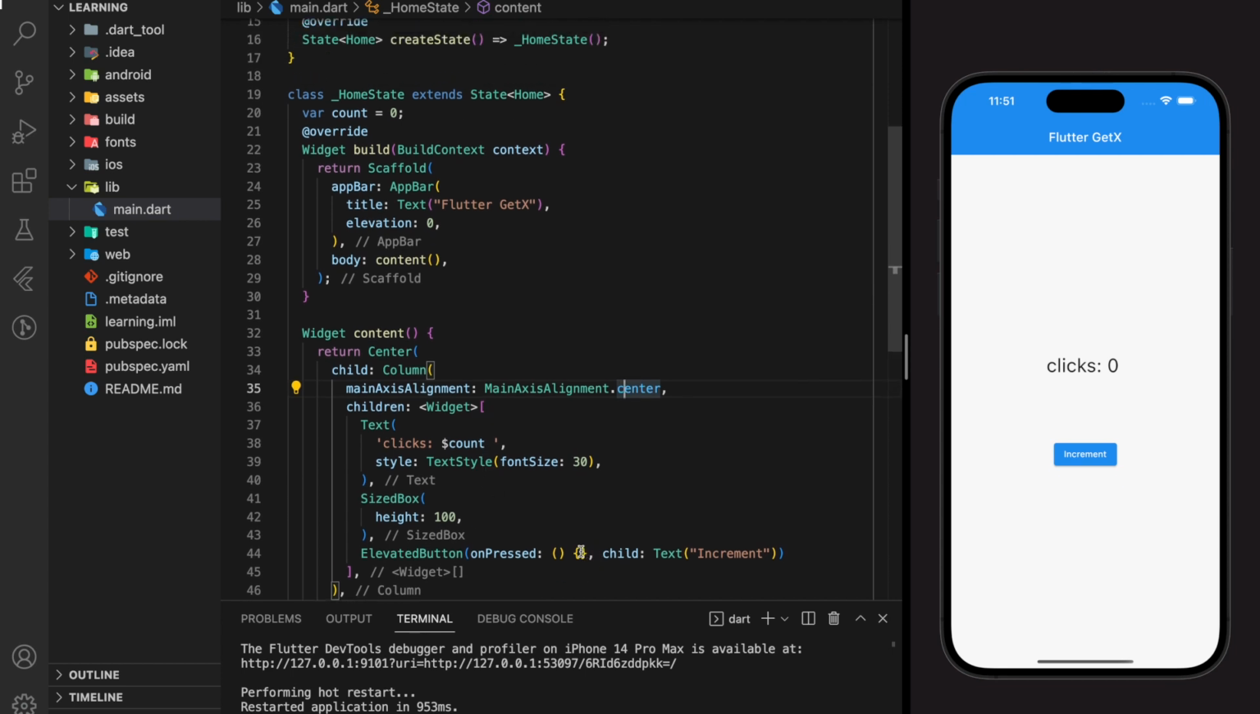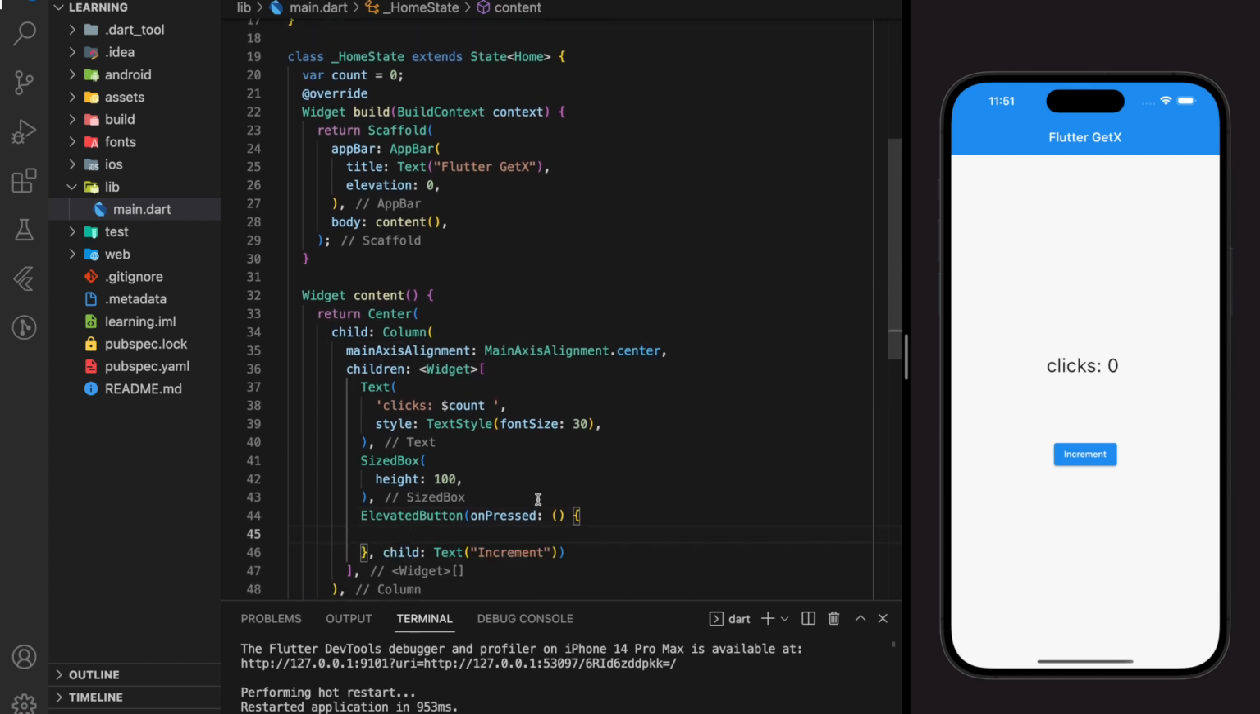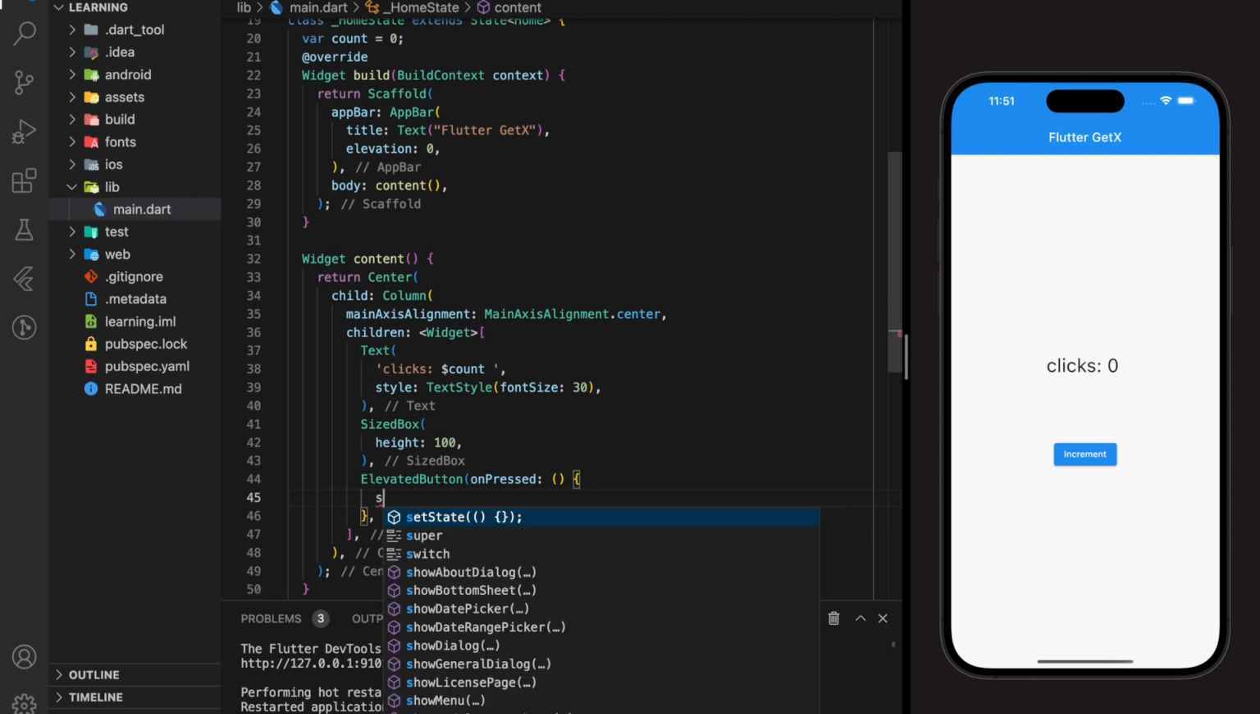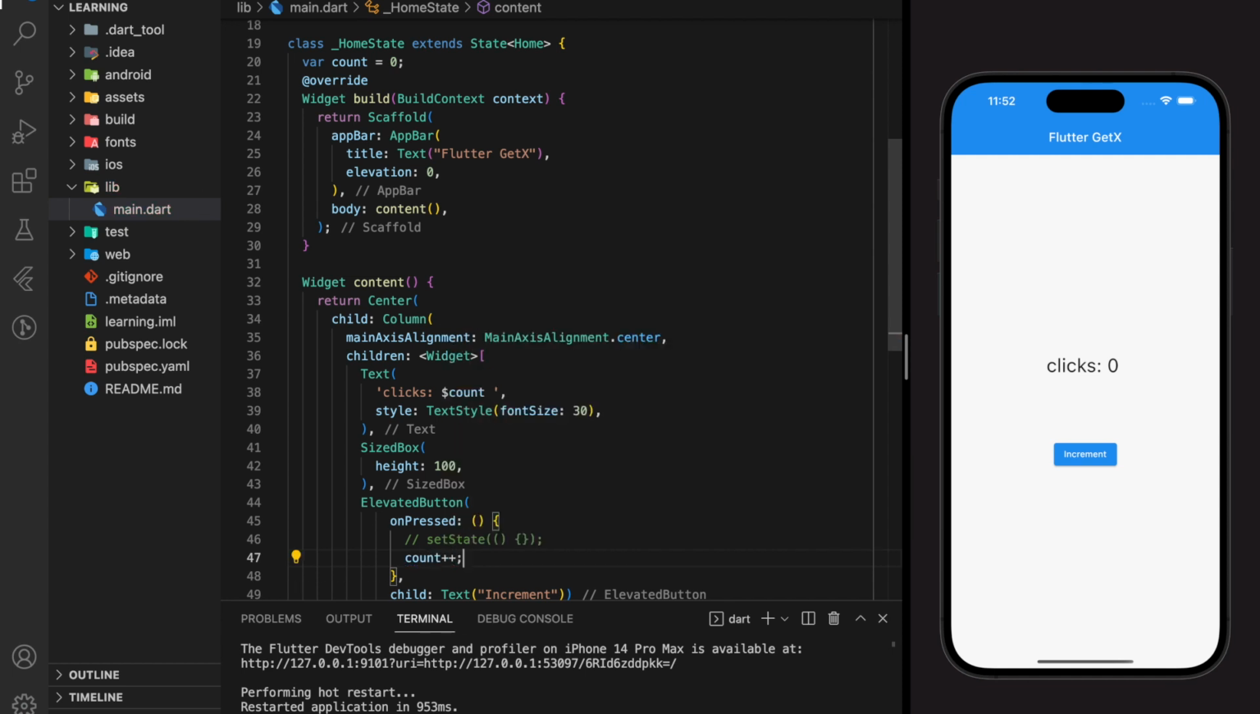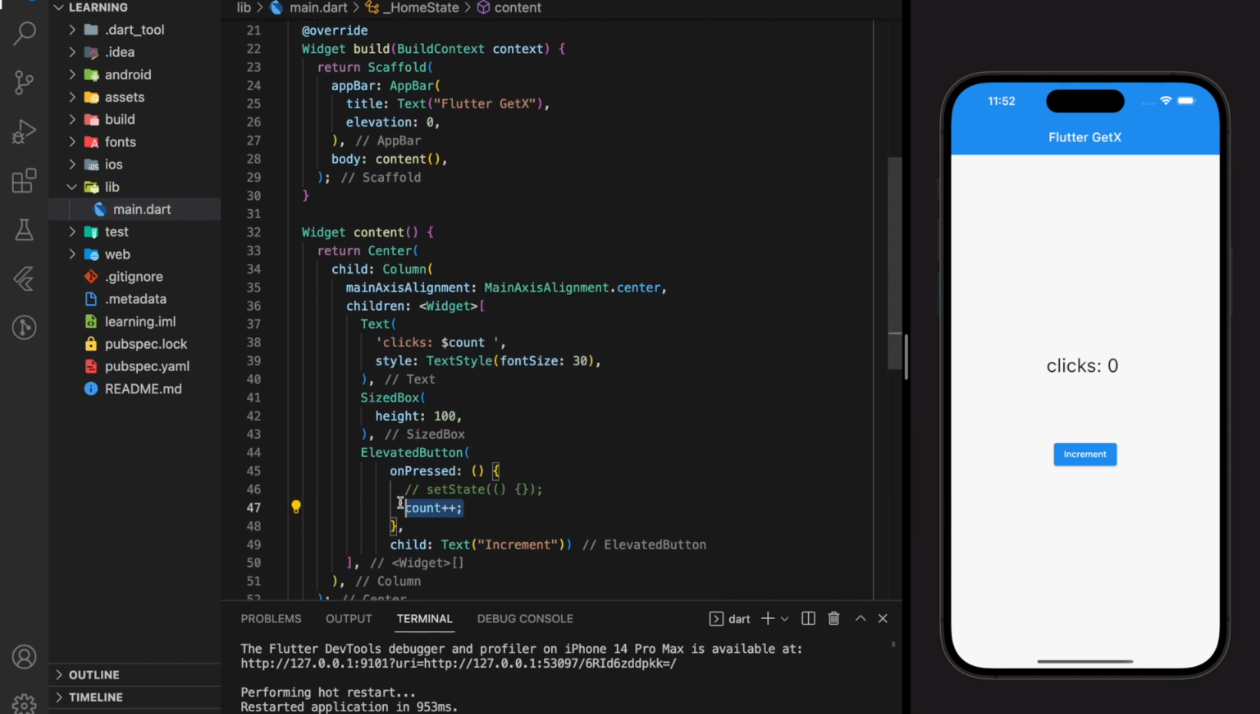In normal circumstances, if you would like to update the value or change the state of a variable, you are required to use the setState method from a stateful widget. However, if you use the get package, you no longer require the setState method to change or update the state of a variable. We can directly update or change the value of a variable in the onPress function.